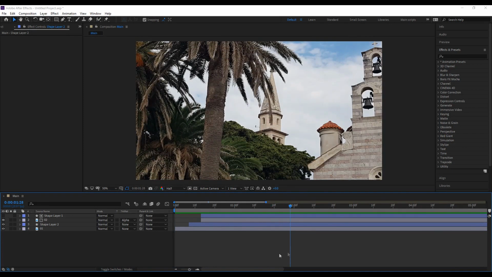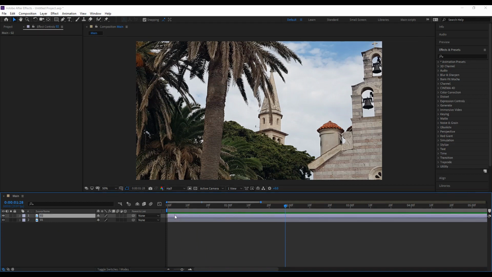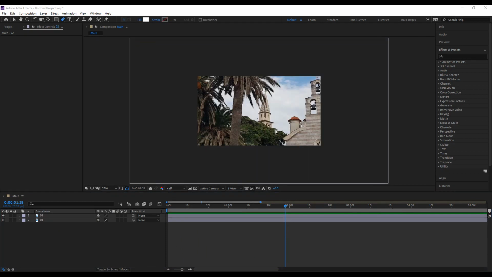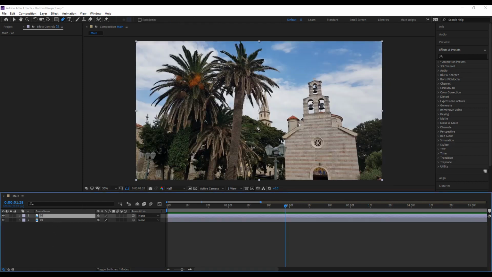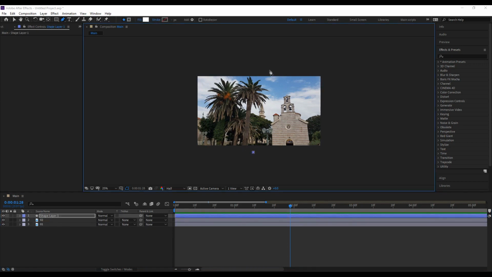Alright, let's delete the shape layers and try to create another transition. By the way, I didn't make the second footage the same size as our composition, so let's select it and press Ctrl Alt F. Okay, select pen tool, draw this line.